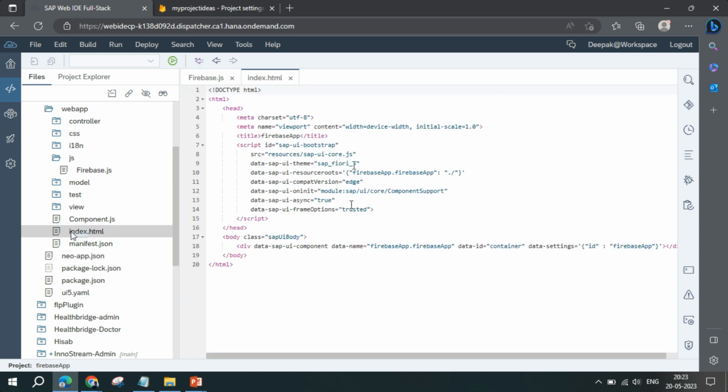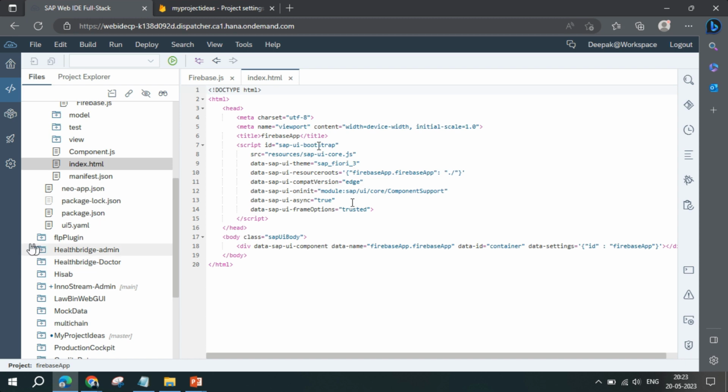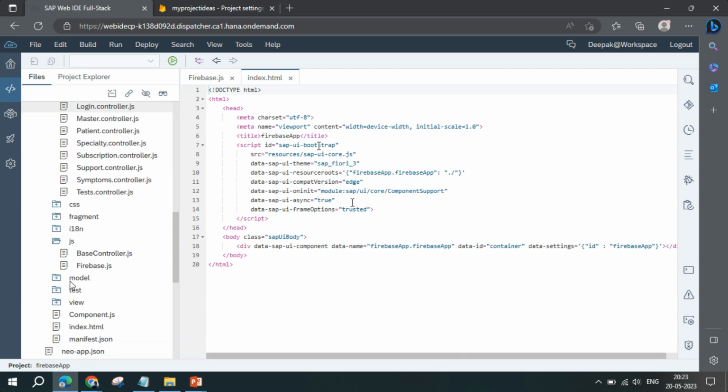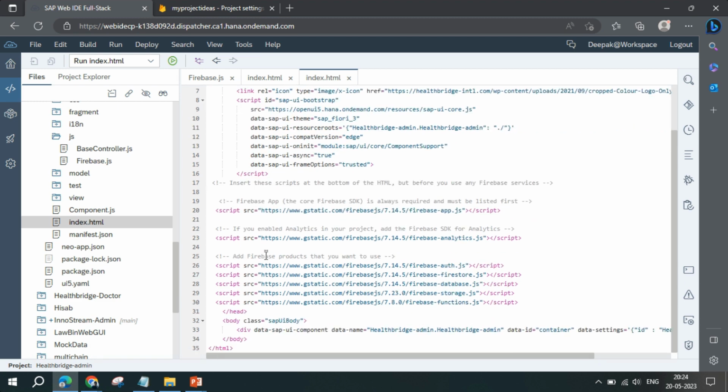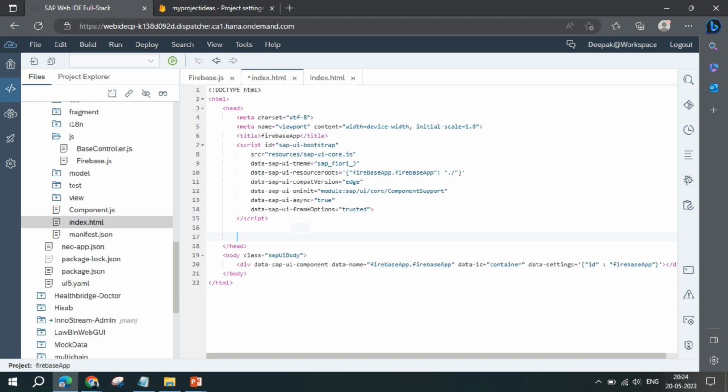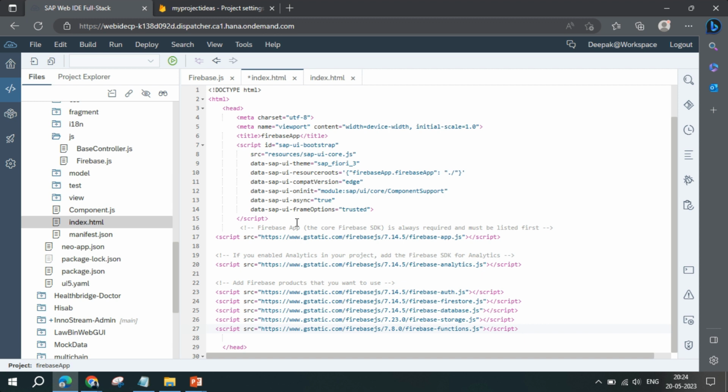For that, we'll just take a reference from our older application, and we have some scripts. So these scripts are also provided in the article. You need to just copy and paste the scripts in the index file. So these scripts enable us to communicate with Firebase. First, the very first thing that loads in our UI5 application is the scripts, right? Once the script is loaded, then the configuration is loaded here.